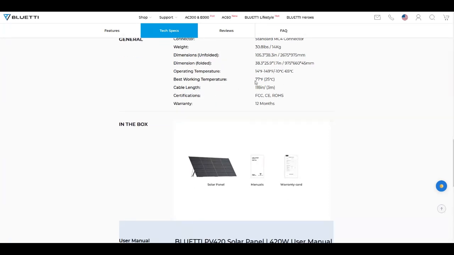Best working temperature, 77. That's usually average. Usually 78, 80 degrees is a sweet spot for most solar panels. I actually like them colder. If you can keep them colder than that, like I did see a review once, this guy put liquid nitrogen and poured it on a solar panel, a whole array, and he literally got the outputs up to like 10,000 watts. It was absolutely crazy. I don't recommend doing that, but that's a heck of a video to watch on the internet, guys. Cable length, 118 inches.